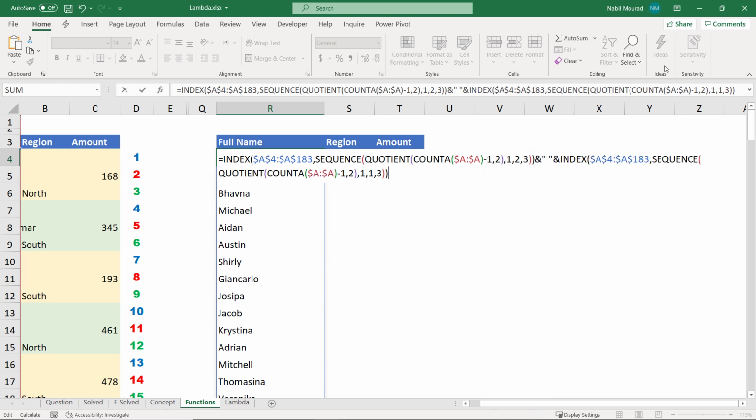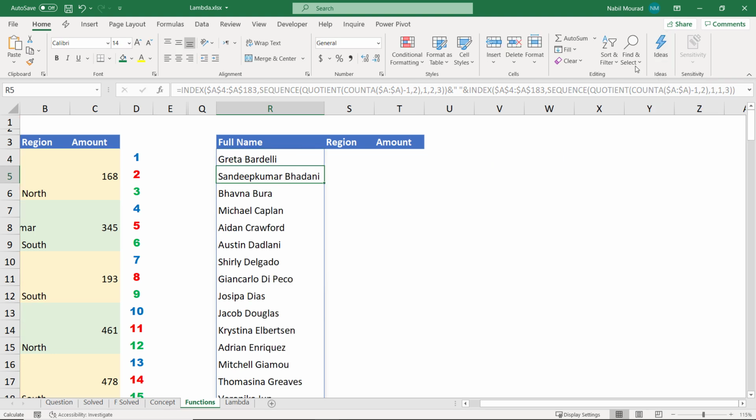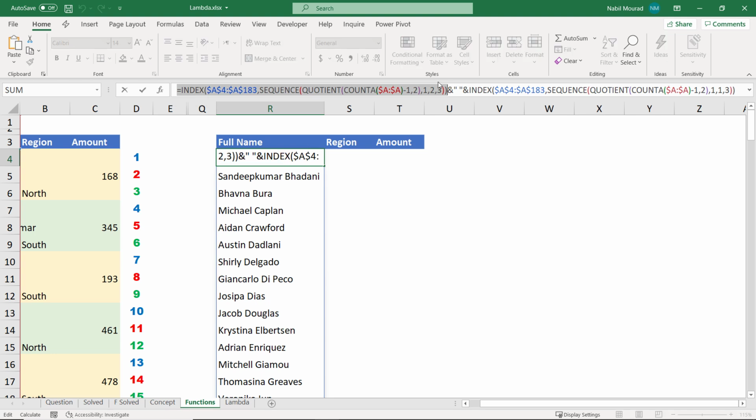Now if I hit enter, I will be extracting the full name. Here is the full name, first name, and last name. Let's repeat for the region. I will be copying one of the index functions for the region, and I will need to change the array. It will become column B for the region, and the starting number will be 3.